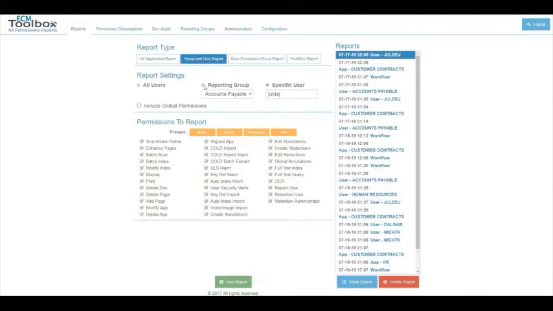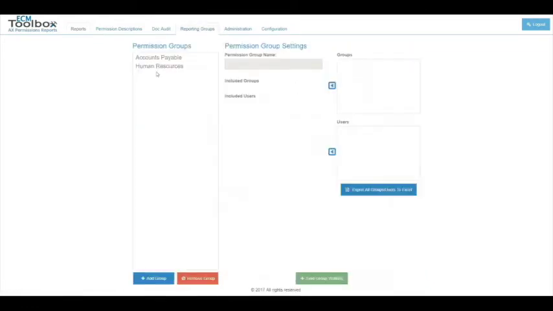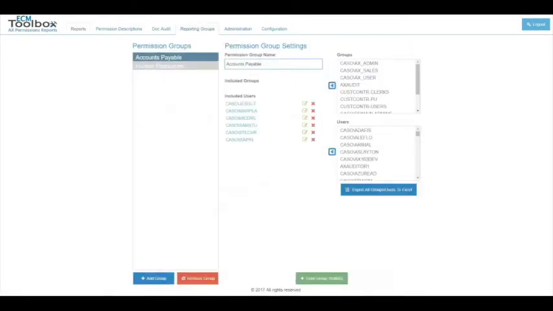Another way of running reports is against groups. Let's take a look at what reporting groups look like. So if you see here, some groups have been set up already: accounts payable, human resources, and we have specific individuals against accounts payable. So if we need to add another person in here, Daniel for example, I can add him as a person and I can save that.